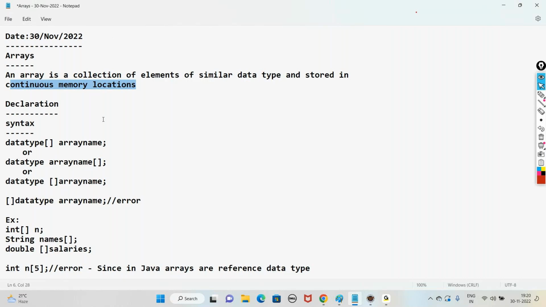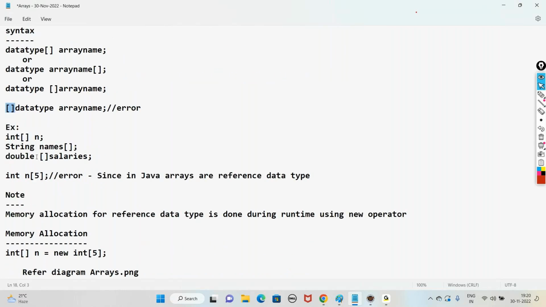Then how to declare: we mention the data type, then square brackets. The square bracket can be anywhere after the data type, after the array name, or before the array name. But if you use square brackets before the data type, it's an error. When allocating memory, if you give size without the new operator, it's an error in Java because arrays come under reference type. Since arrays are reference type, we have to allocate memory during runtime using the new operator. Like this: int[] n = new int[5]. That's the diagram I was explaining.